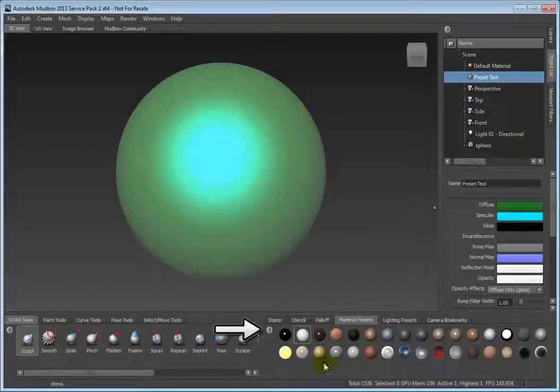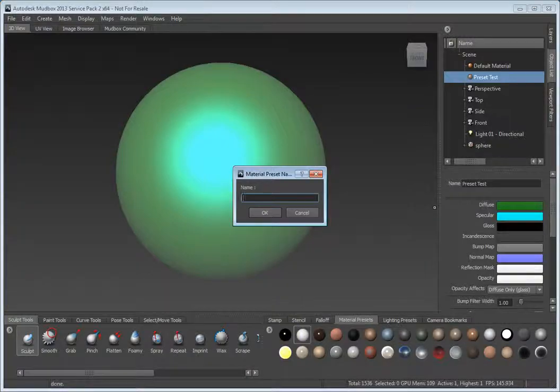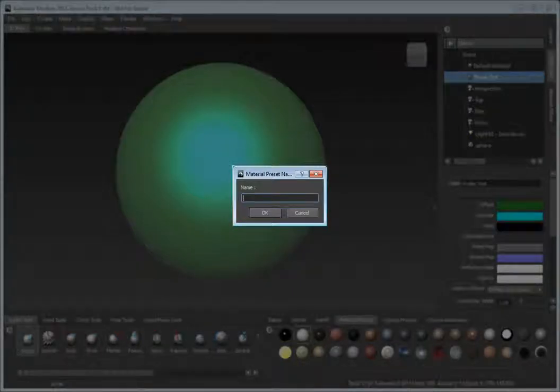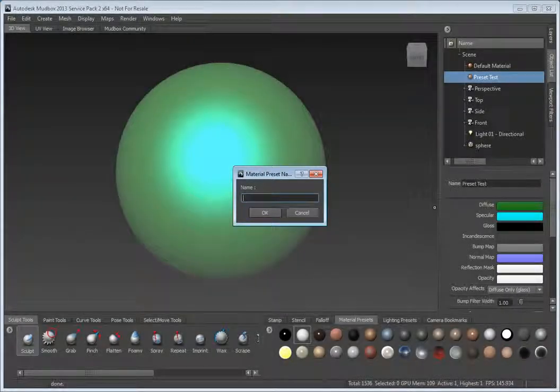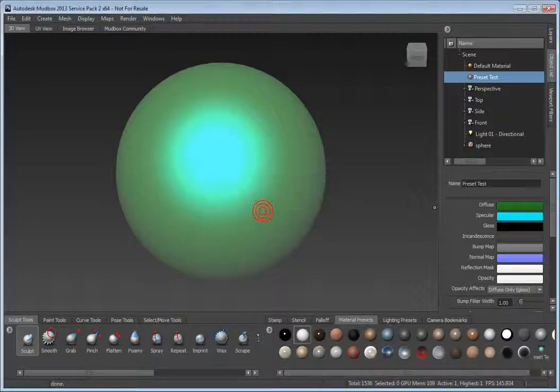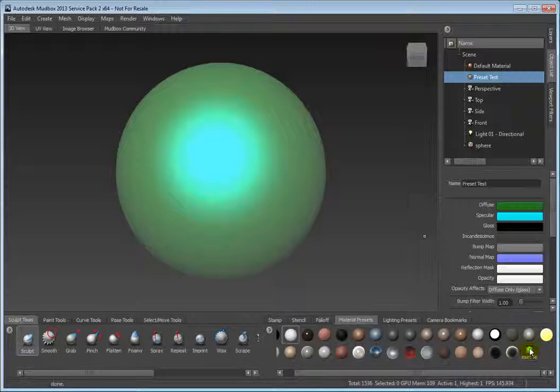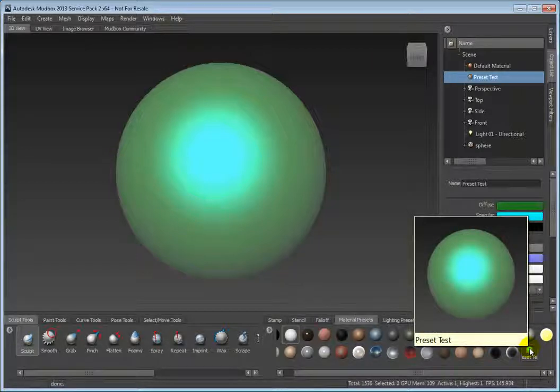Click the Menu button on the Material Presets tab and select Add Material Preset from the menu. You are now presented with the Material Preset Name dialog. Name the Material Preset Test and click OK. The new Material Preset is now included in the Material Preset tray. Hover the cursor over the Material Preset to see an enlarged view of the preview.